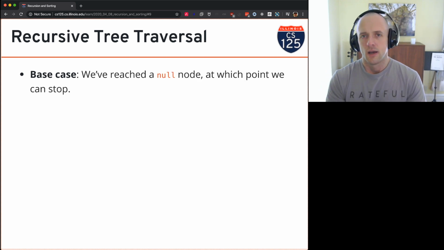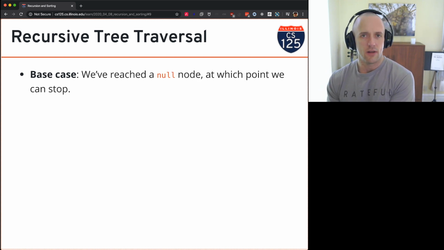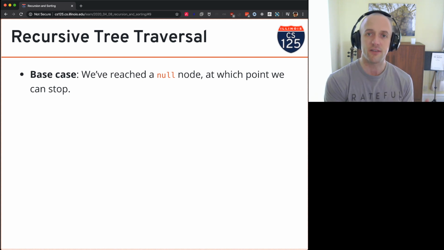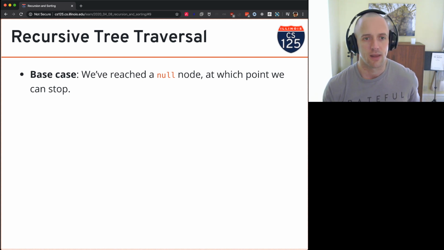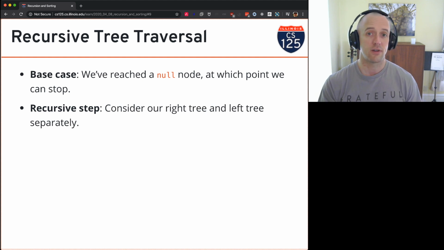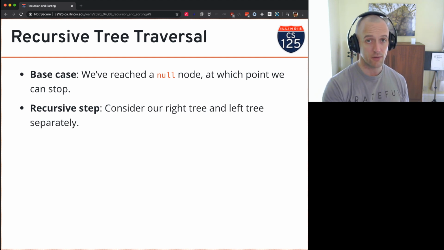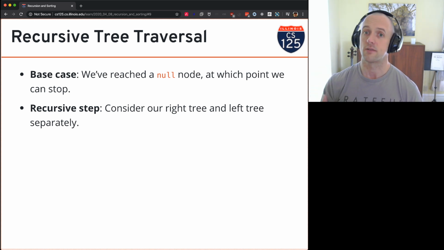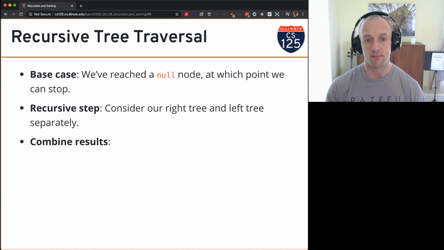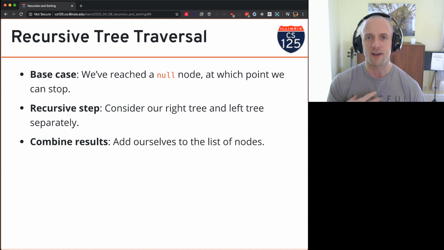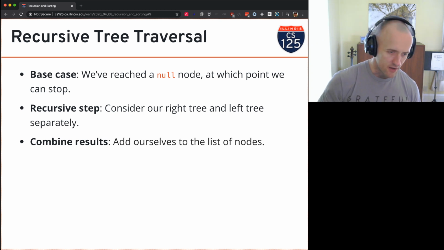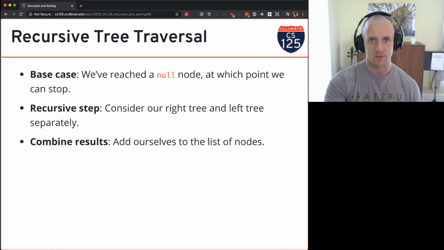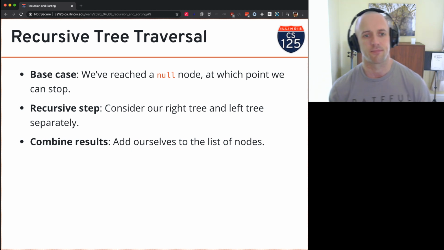So essentially, again, whenever we get to a null node, that means we reached an empty tree. An empty tree has no more nodes that we need to add to our list, and so we're done. We just stop. Otherwise, we look at the right and left subtree separately. So we need to add all the nodes in the right subtree to the list and all the nodes in the left subtree to the list. Those are our steps. The way we combine the results just happens naturally. We add ourselves to the list of nodes, and then we also add all the nodes in our right subtree and all the nodes in our left subtree.